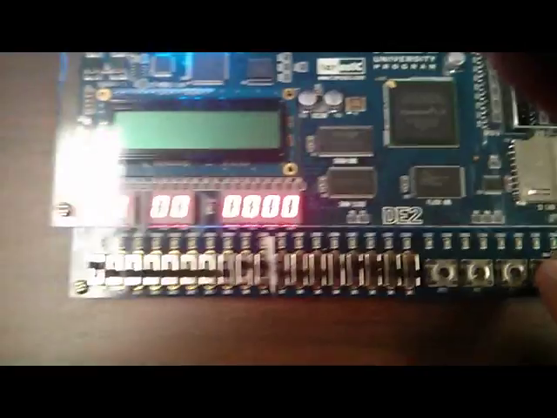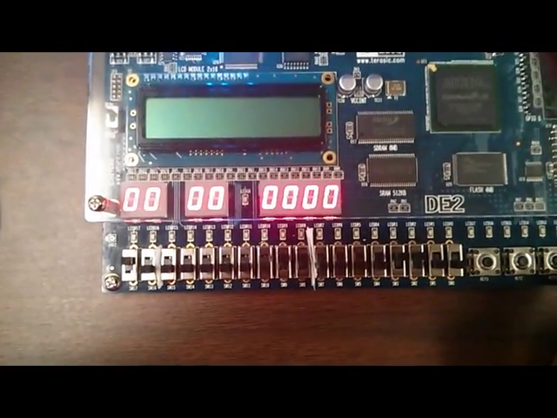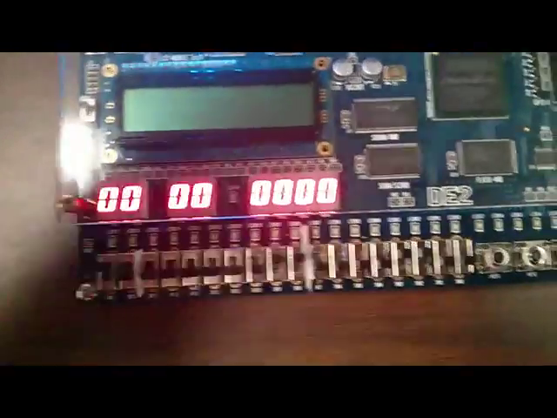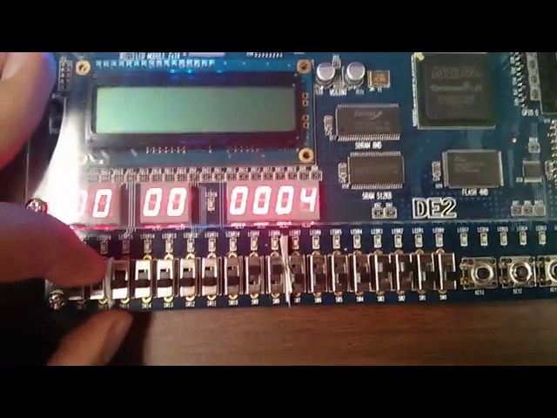So I push this button to execute the instruction. The ALU is displaying 0. My program counter is 4.